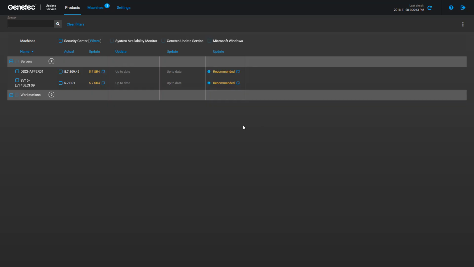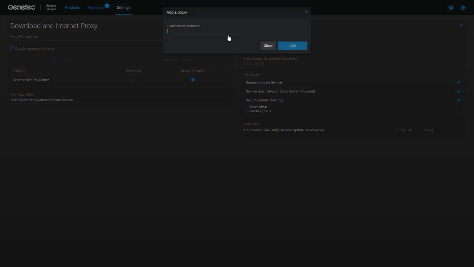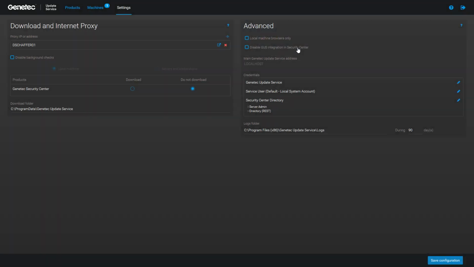To configure a proxy for use, first log on to the main GUS and go to the Settings tab. From the Download and Internet Proxy section, click on the Add button for Add Proxy IP or Address. Enter the IP address or hostname of the proxy machine, and then click on Add. If you have more than one address for the machine acting as the proxy, you can enter multiple values here. Click Save Configuration to finish, and now all the update checks and downloads will go through this proxy machine.